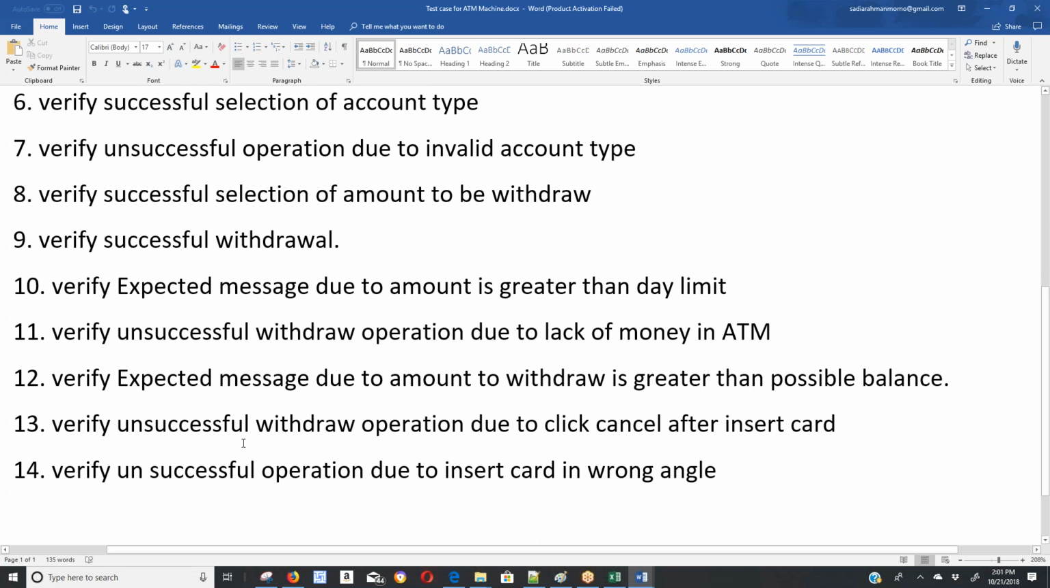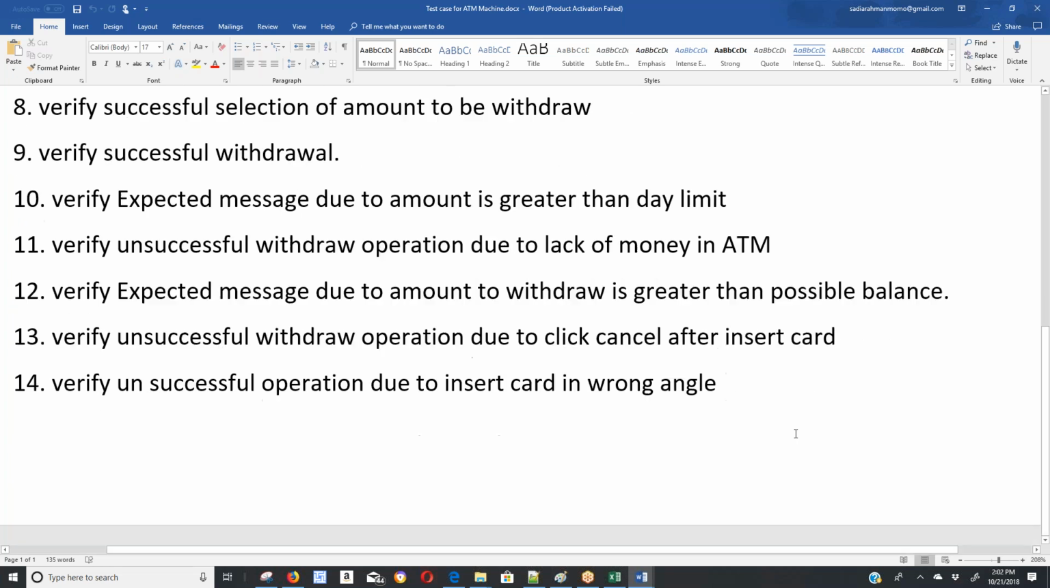Verify unsuccessful withdraw operation due to clicking cancel after inserting the card. Suppose you select everything and select the money, and then in the final stage, instead of okay, you enter cancel. That means cancel should be performed, you should not get your money, and the card should come out, right? Sometimes you enter cancel and the card gets stuck and is not released. That is a defect too. So you need to check how it is working.